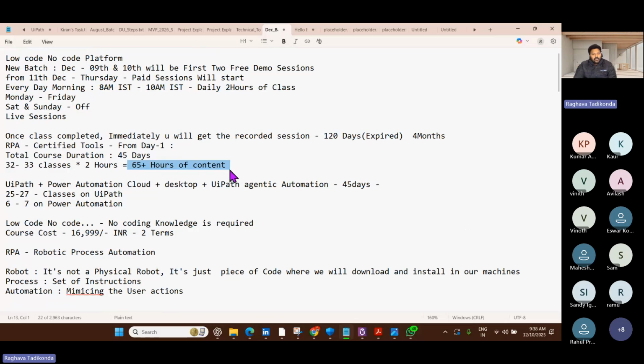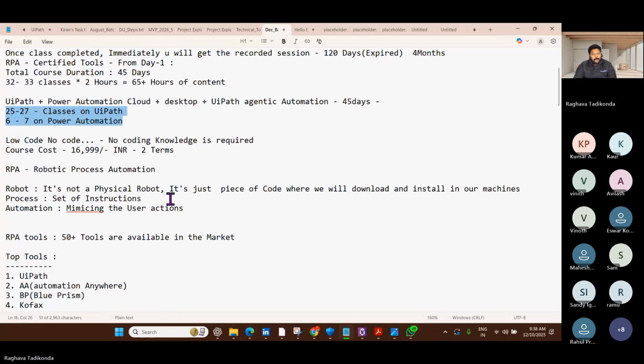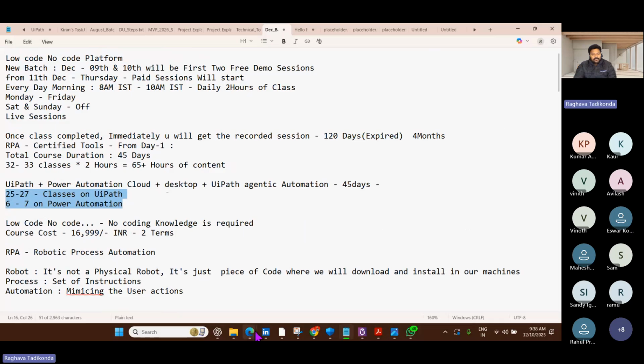And the total cost will be 16,999. In that, 25 to 27 classes will be on UiPath and 6 to 7 sessions will be on Power Automate. Clear, Vinod?